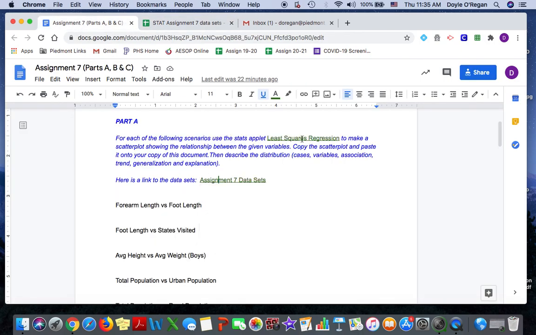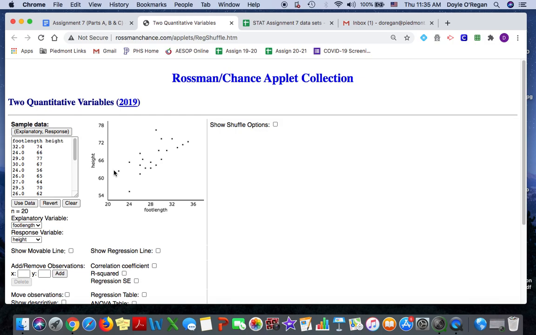Okay, so then I'm going to go back to my document. And here I've also put a link to the least squares regression applet for quantitative variables. And so you'll come to this applet. I'm going to go ahead and clear out the data that's already there. I'm going to paste. Just want to make sure I pasted all the data in. Okay, forearm and foot. Then I'm going to use the data. And so this produces a scatter plot, and that looks pretty similar to the one I drew by hand.